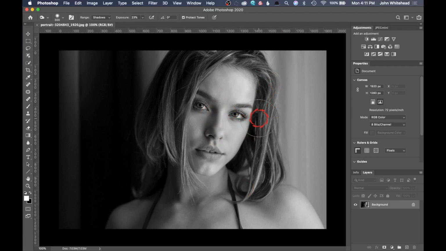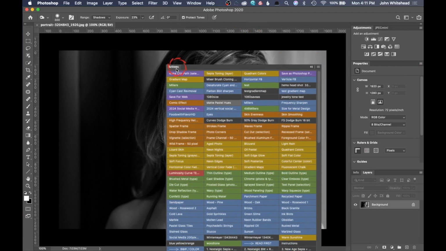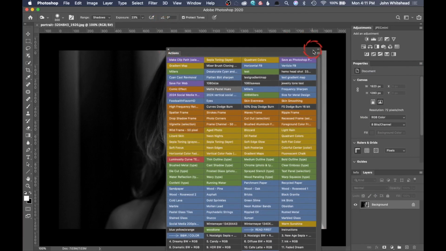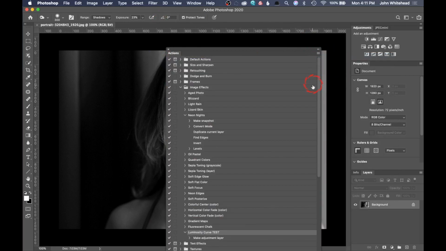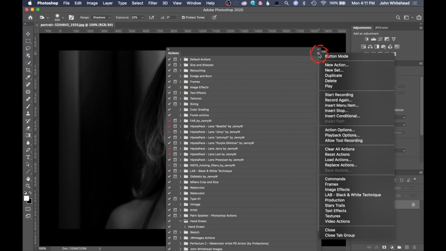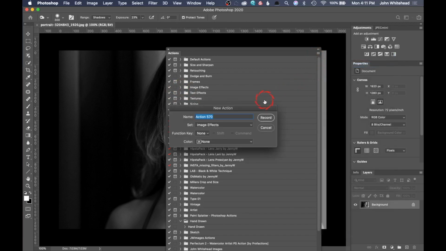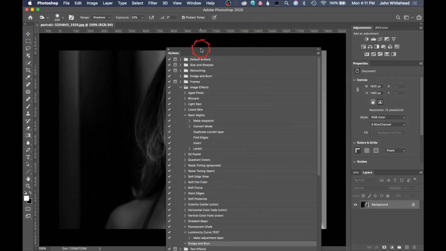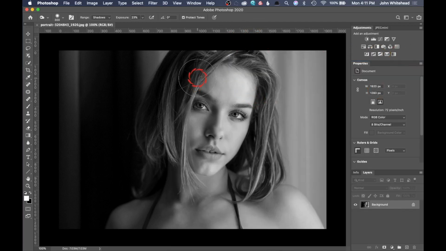You can do this as an action. So what I will do is drag my actions over here, and we'll get off button mode. We're going to do this in image effects again. We're going to go to new action, and we're going to call this dodge and burn. Set it to image effects. We will make the color gray, no function key, and then we're going to hit record. Now I'm just going to move this out of the way so it's not being seen right now, but it is going to record.